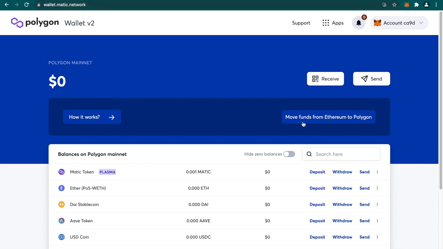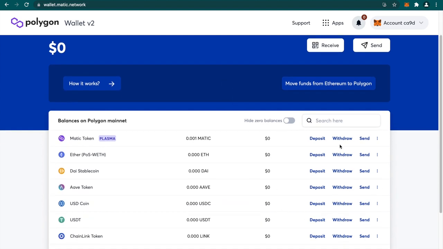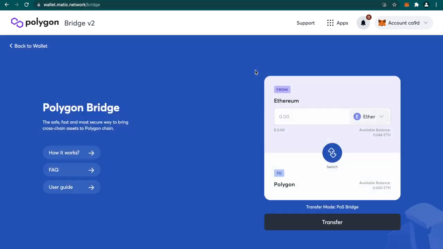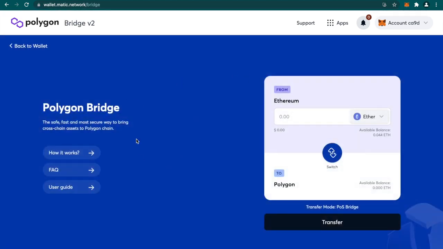Now you have to click on move funds from Ethereum to Polygon. One most important thing to notice here is that you should not transfer your ERC20 tokens directly to these addresses, but you have to transfer it via something called the POS, proof of stake bridge. So click on this one, move funds from Ethereum to Polygon. Now you can see this is the Polygon bridge. This is how you can transfer from Ethereum network to your Polygon network.